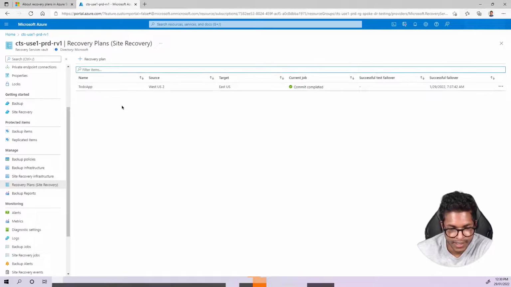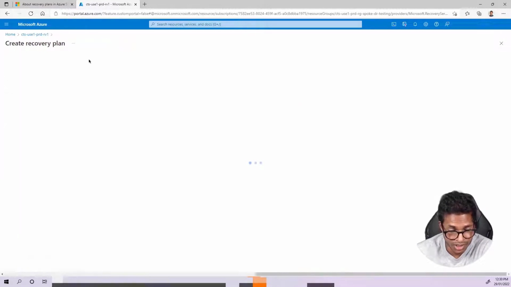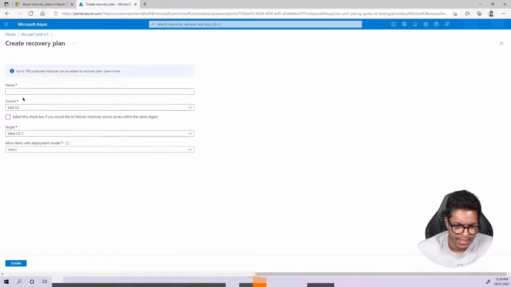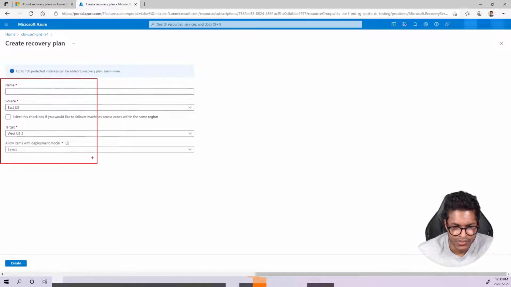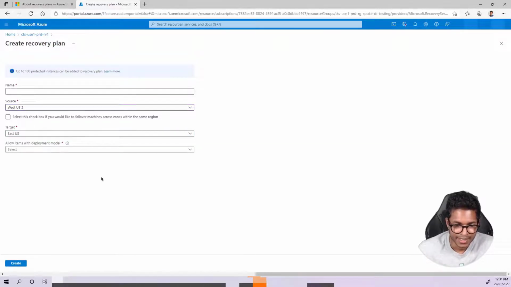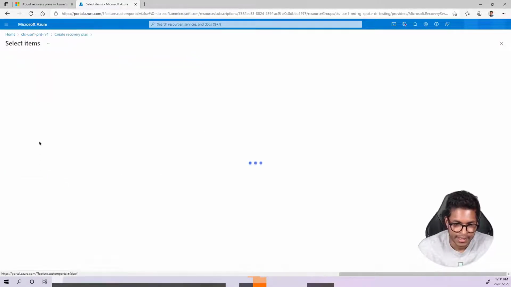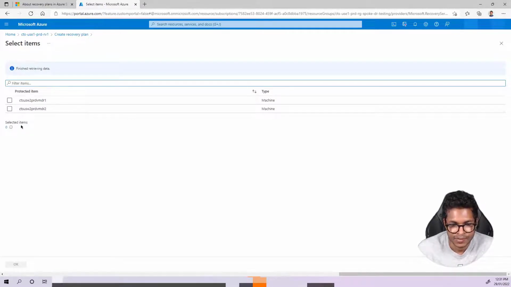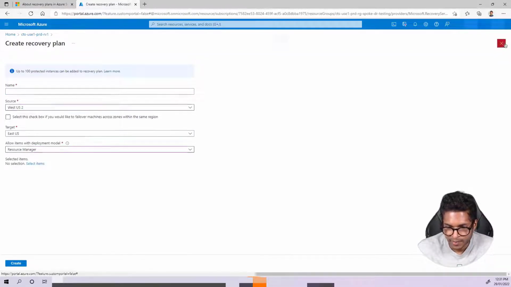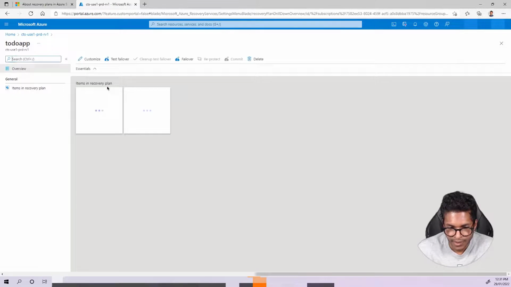If you haven't created a recovery plan, you can go ahead and create one, which I'll show you just now. It requires a name, and then you need a source location and a target location, where your virtual machines are coming from and going to. Then the deployment model, which is going to be the ARM model, and it allows you to select the virtual machines that need to be included in the site recovery plan. So that's what creating a recovery plan looks like. But I have gone ahead and created my plan already.